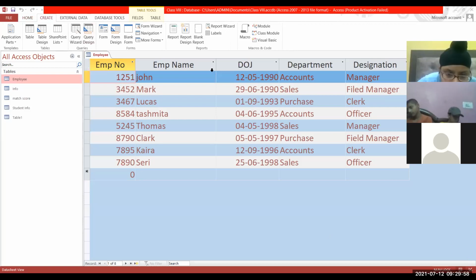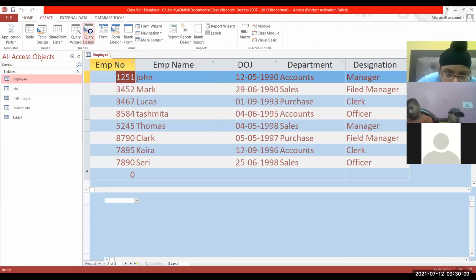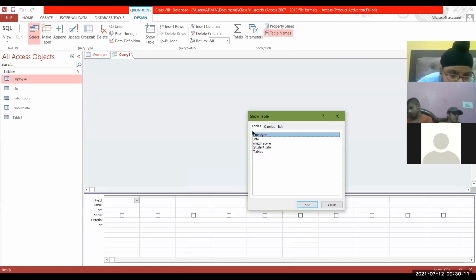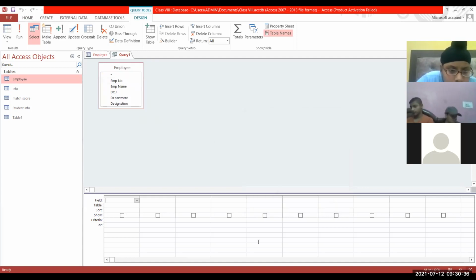Click on create tab. See, in the queries group, there are two options: query wizard, query design. When I click on query design option, it will give you a show table dialog box. Whatever tables are available in the database, मेरे database में अभी जो tables available हैं, there it is showing me those table names, कि on which table I want to create a query. किस table के base के ऊपर एक query बनानी है. I will click employee, click on add, then click on close.